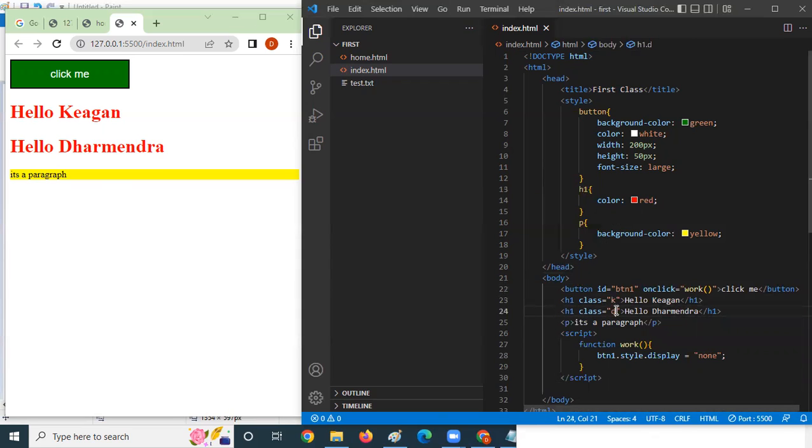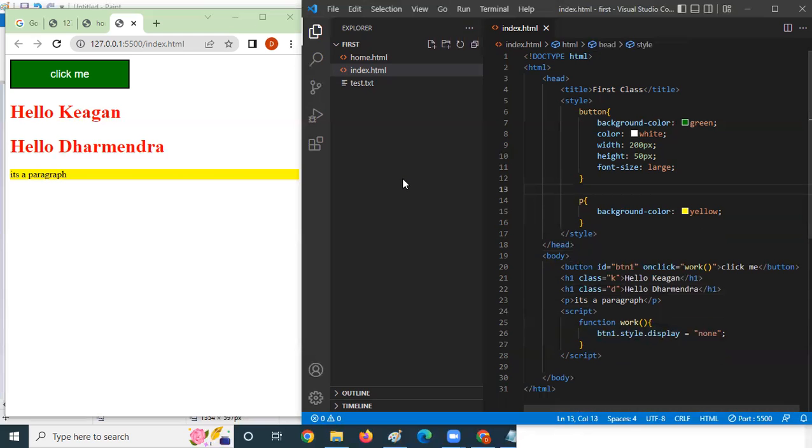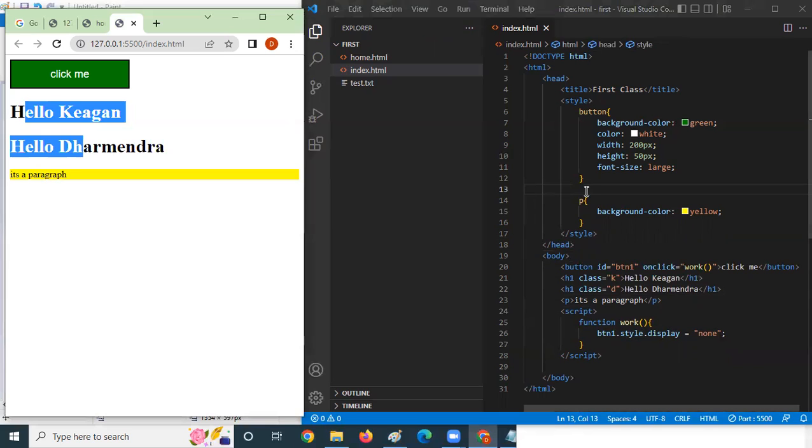K means Kagan, D means Dharmender. You can give any name. So suppose I am not writing any color for H1. Now you can see both are black.